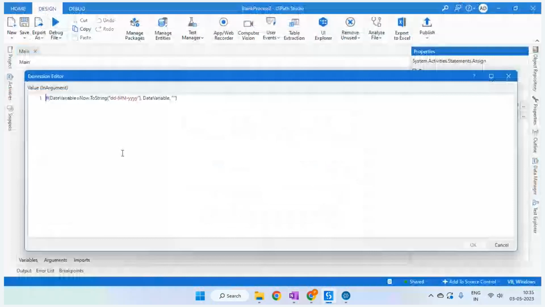The assign, right? Basically in the assign, we pass Now, right? So Now gives the current date. That current value is basically an integer, right, that we are converting to a string? No, not an integer. It is in the datetime format. Okay, it's a datetime variable.